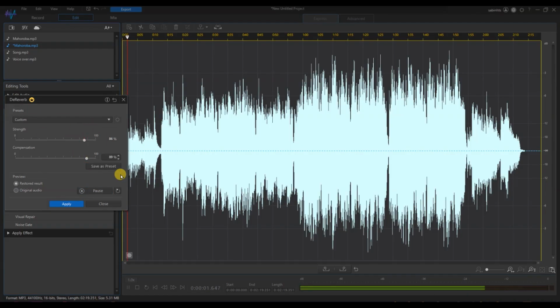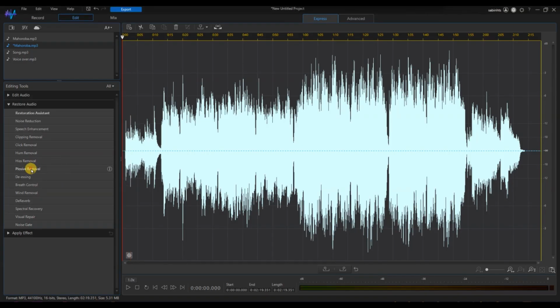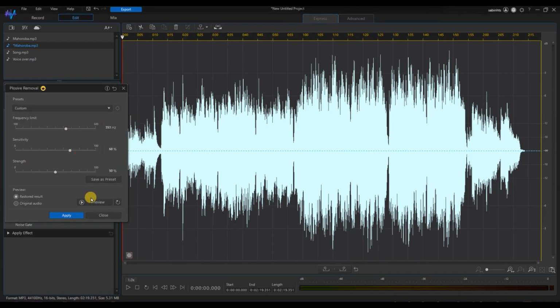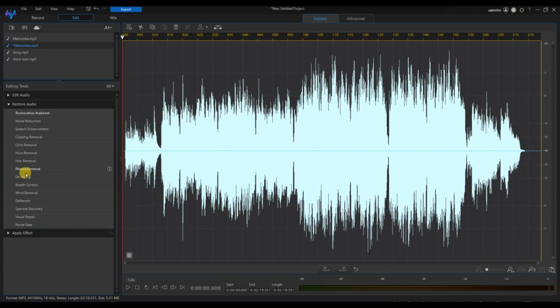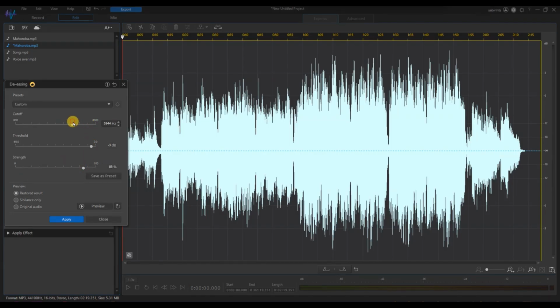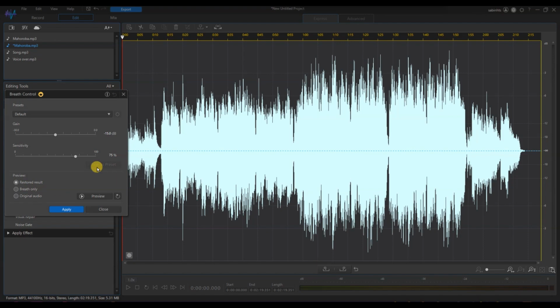For sharp consonants or distracting breaths, apply Plosive Removal, De-essing, and breath control to make speech natural and clear. Wind removal is perfect for outdoor recordings with wind interference. Use Spectral Recovery and Visual Repair to restore missing sounds and fix waveform problems.